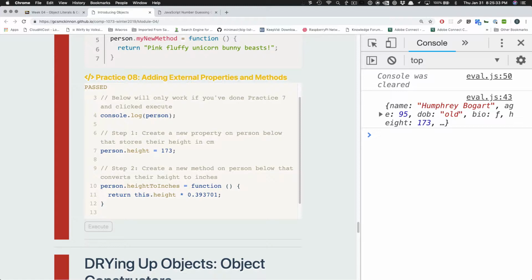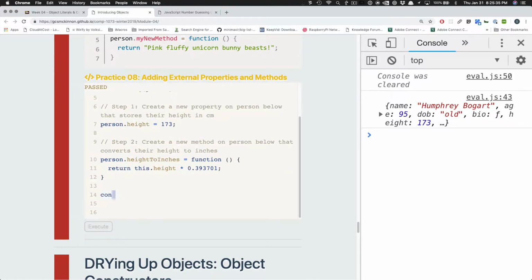We'll do a console.log. Console.log. And we'll do person.height to inches and use the brackets so that we execute the function. And now if we click execute, I get 68.11 inches, which would be 5 foot. Oh, it's almost 5'8". Yeah. So I was a bit off. I think you're right. It's like 172.